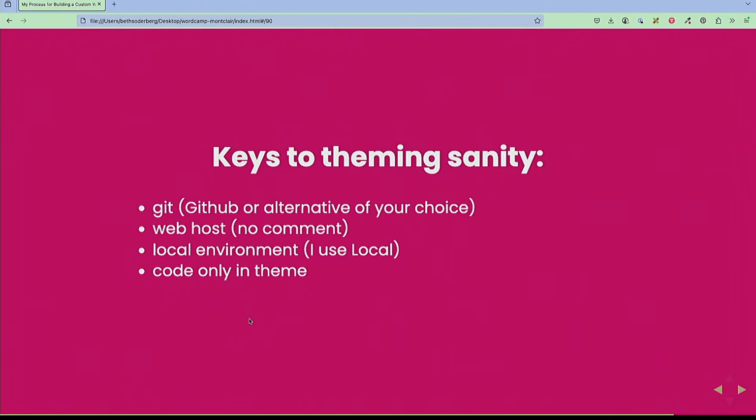Keys to theming sanity. Git. It's great even when you're working by yourself. It's even better when you're working with a team. You need a web host. I have no comment on that. You need a local environment. I use Local.